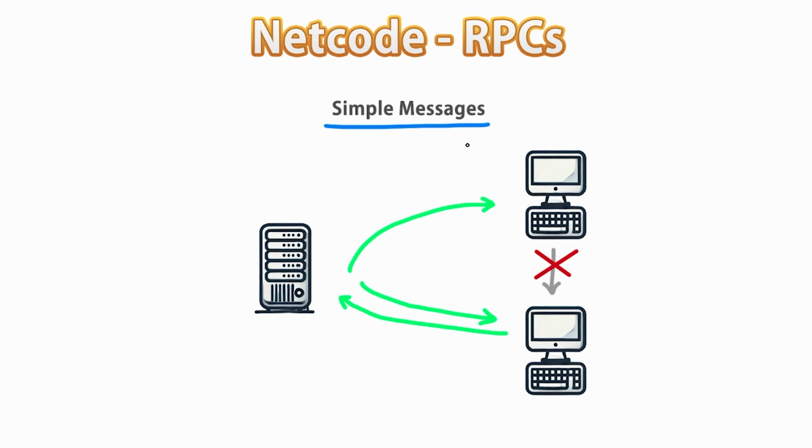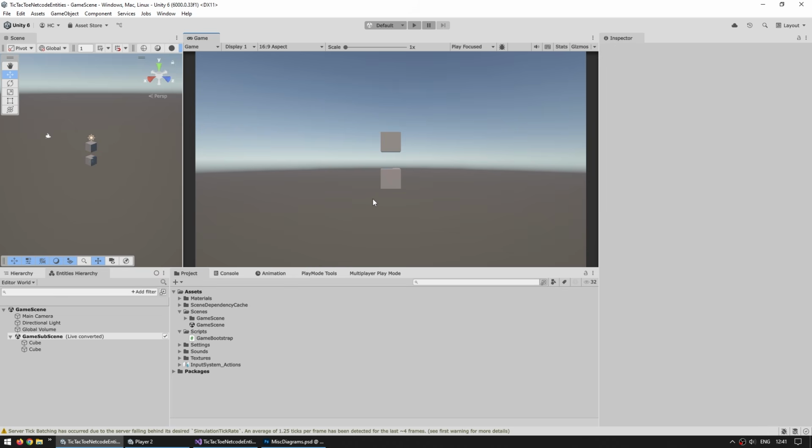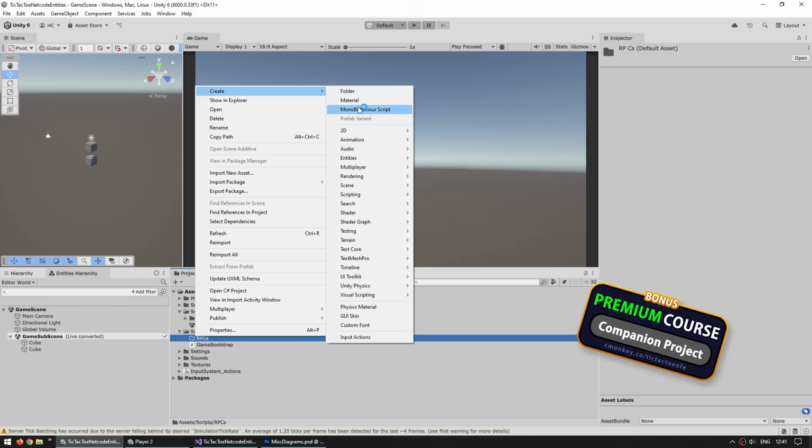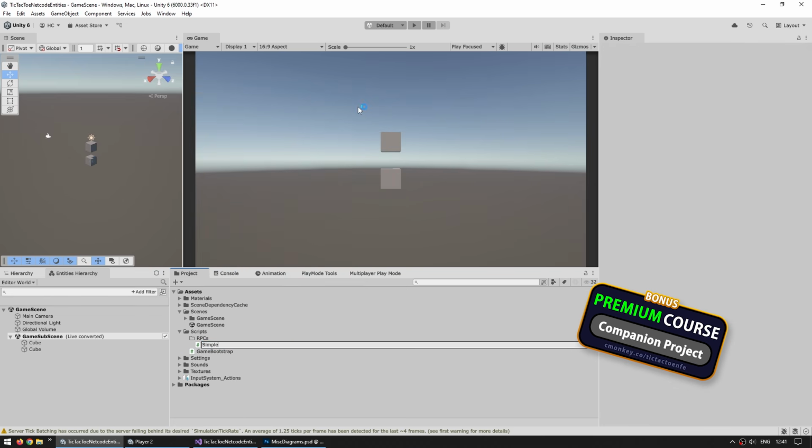We have basically two possible ways of sending RPCs. Any client can send a message to the server, and then the server can send a message to either all the clients or each individual client. However, clients themselves cannot send RPCs to one another. As to how we do this, it's actually very simple. First we define the RPC script. Let's first make a folder inside our scripts folder. Let's make it for our RPCs. And then inside, let's create a brand new MonoBehaviour script called just a simple RPC.